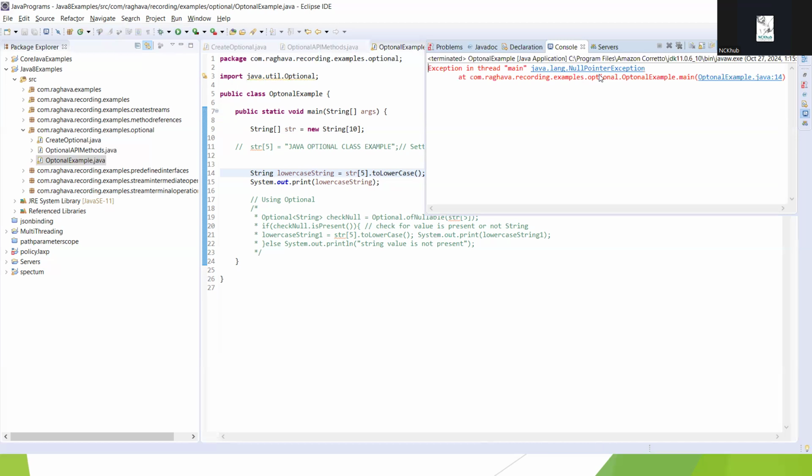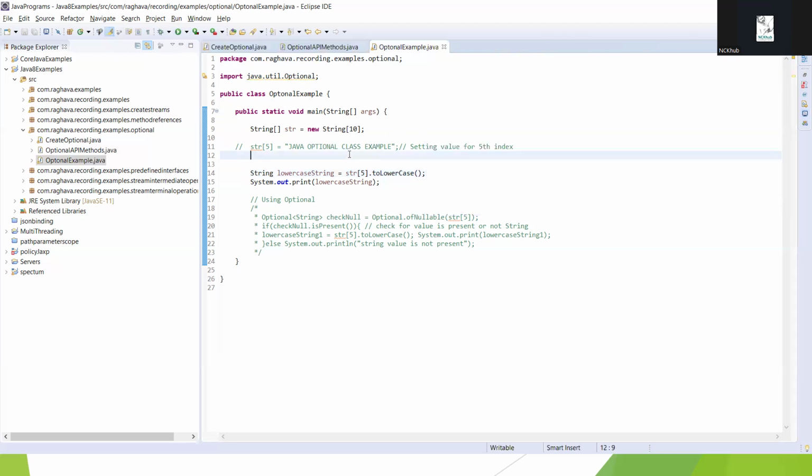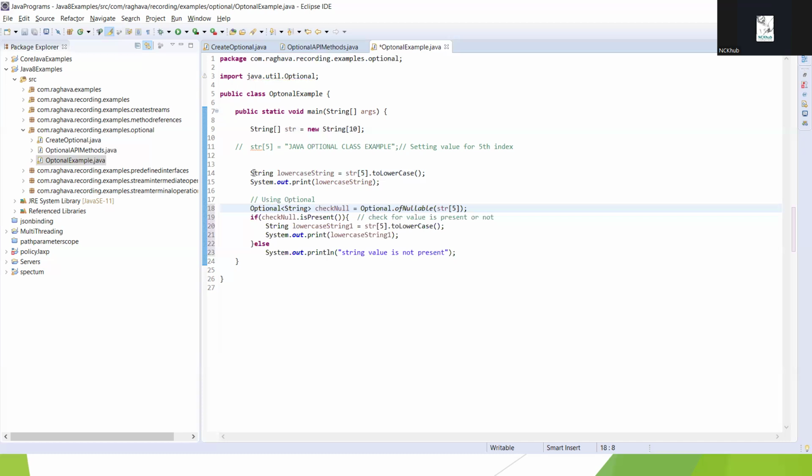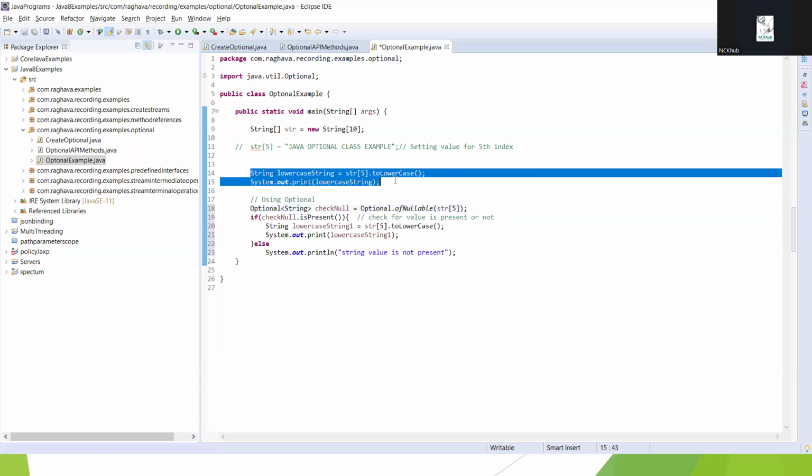So if you see, we are getting a null pointer exception. In usual traditional programming, if you are doing any operation on a string object, you need to first check whether it is null or not. And only if it is not null will you be able to do this particular logic. So let us say we forgot to do that and we ended up with a null pointer exception. Now what I'll do is I'll uncomment the Optional logic part and I'll comment this particular part.